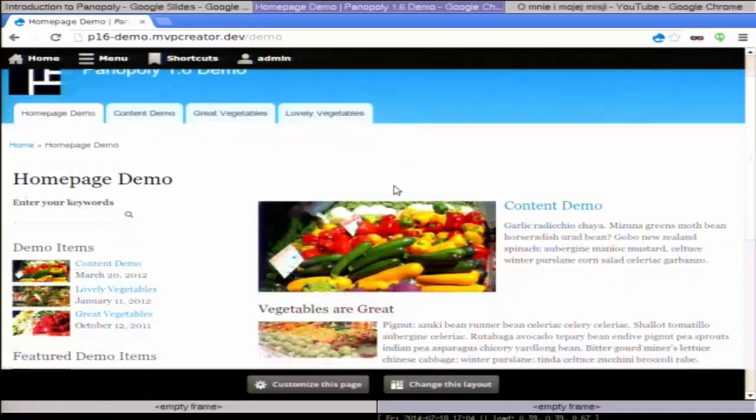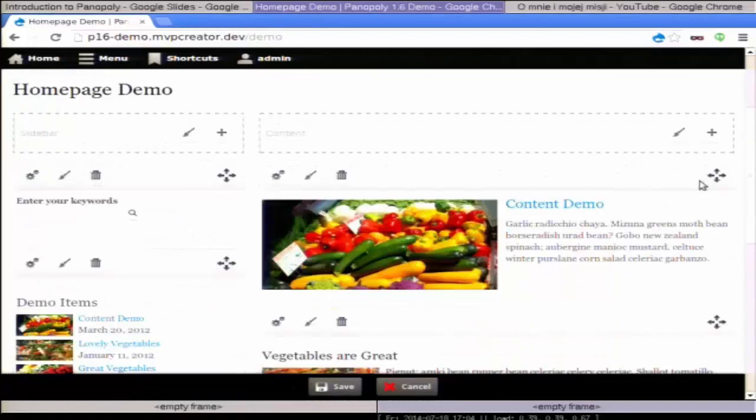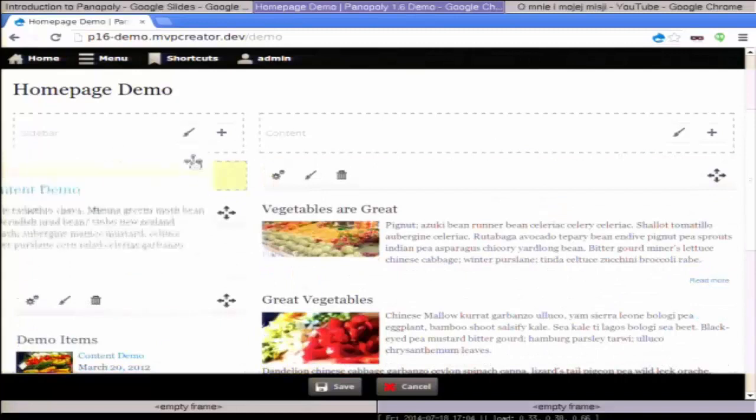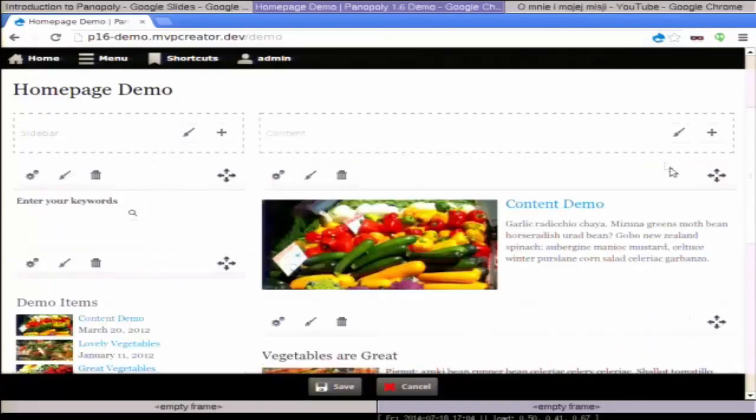So you can click this Customize this page, which allows us to grab individual widgets on the page and move them around. We can drag this over to the sidebar. You'll notice that the image has gotten smaller to fit the available space. I don't know if you caught that it was bigger when it was over here.